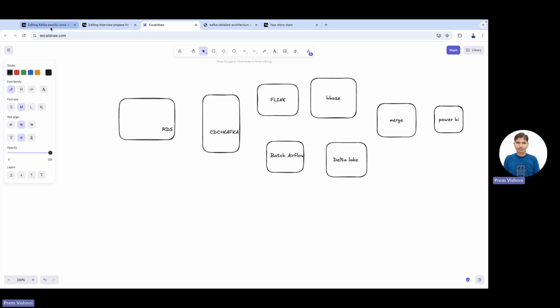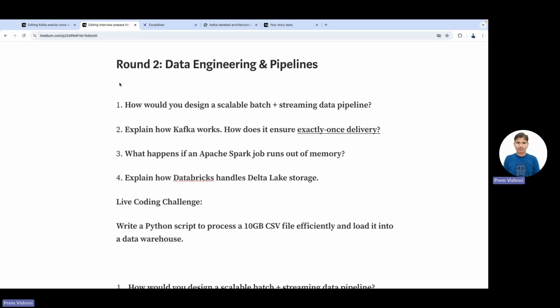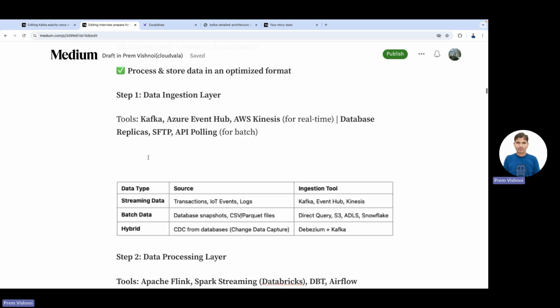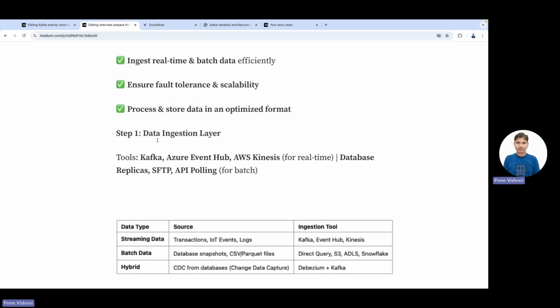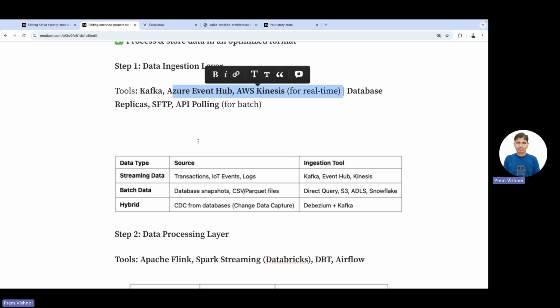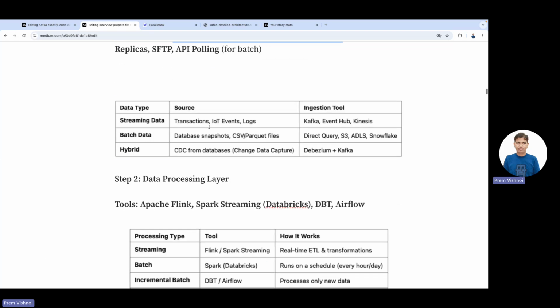Previously I prepared some notes, so let me see those notes. There are 4 to 5 ways of data ingestion. Here I use Kafka, Azure Event Hubs, and AWS Kinesis. Everything is the same, right? Consider Kafka, database replica, SFTP, and API polling for batch. Storage we use Kafka. For batch processing use direct query mode, and for hybrid we can think about Debezium plus Kafka.